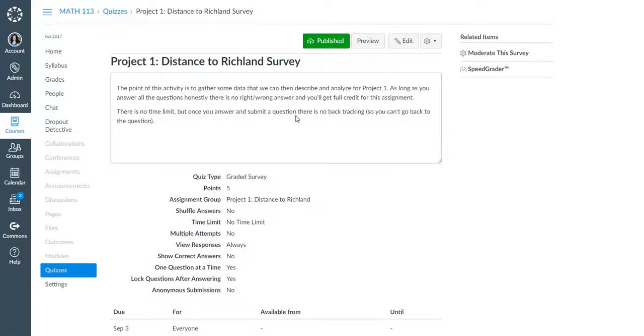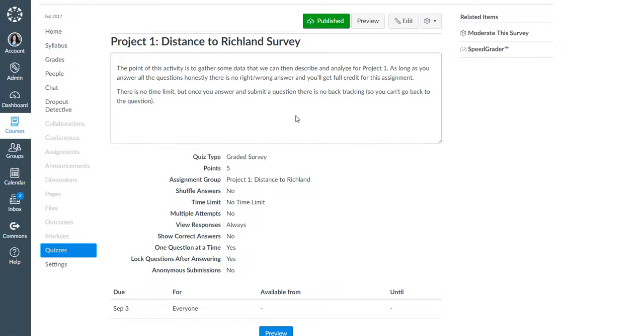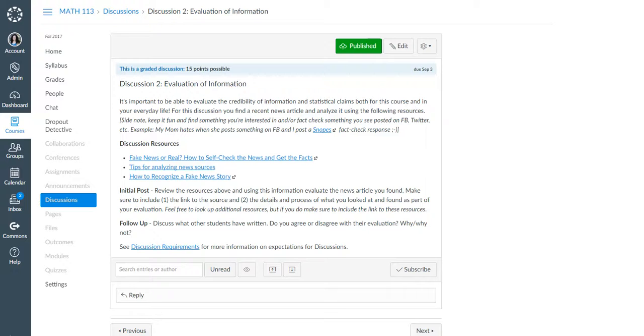But there is no time limit, so you can kind of come in and out of this quiz as long as you don't submit it. So that's the big thing. Just don't submit the quiz until you're done. But if you want to get out and come back, you can because there's no time limit. Just don't submit it. It will automatically save everything as you click through.